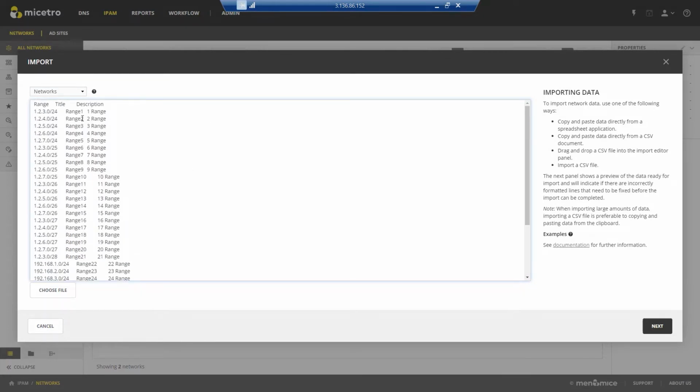You can use spaces, commas, semicolons, pipes, all sorts of ways to separate this information out. You can also have more custom headers, custom properties up here as well. And we'll talk a little bit more about custom properties in a different video. But we'll go ahead and click Next.